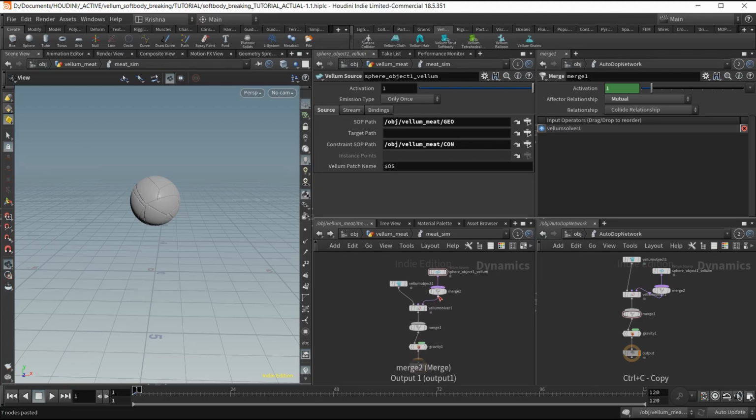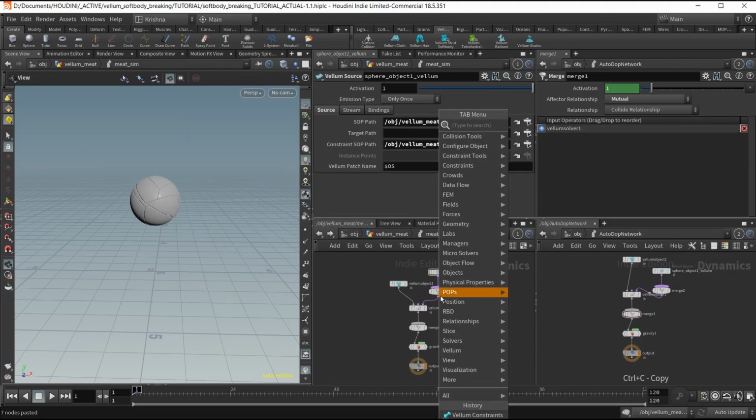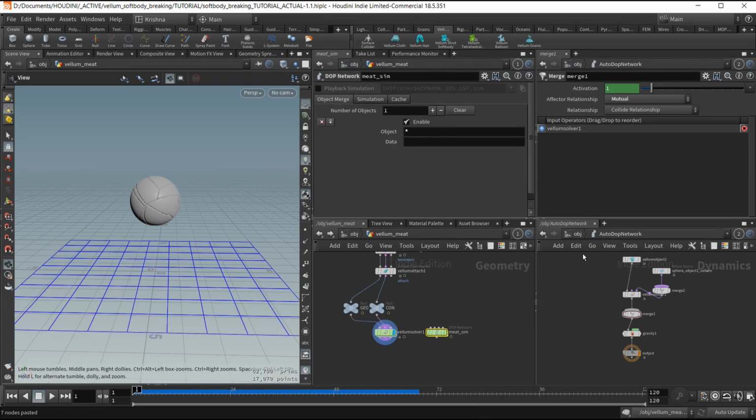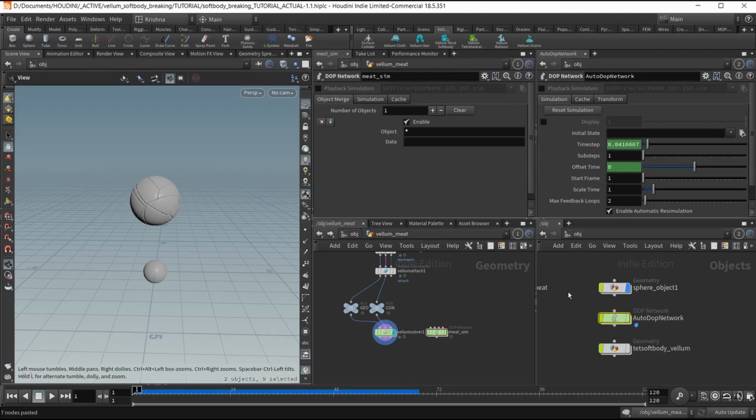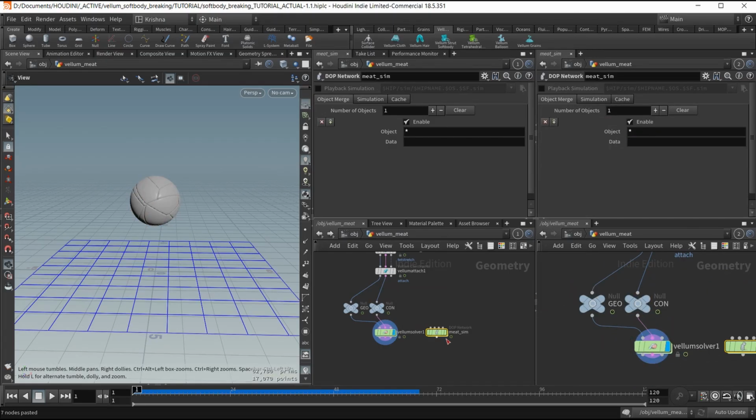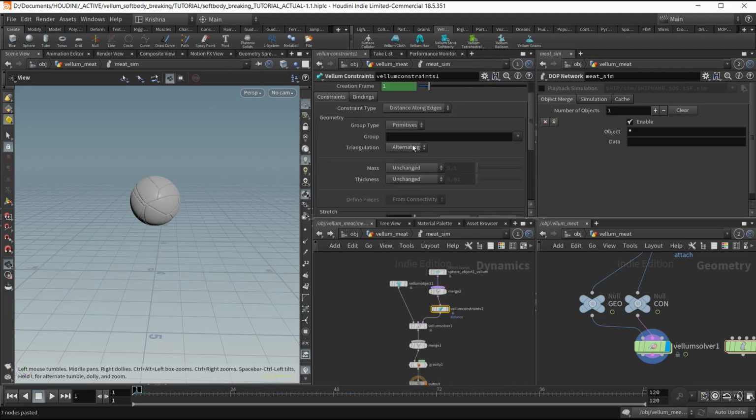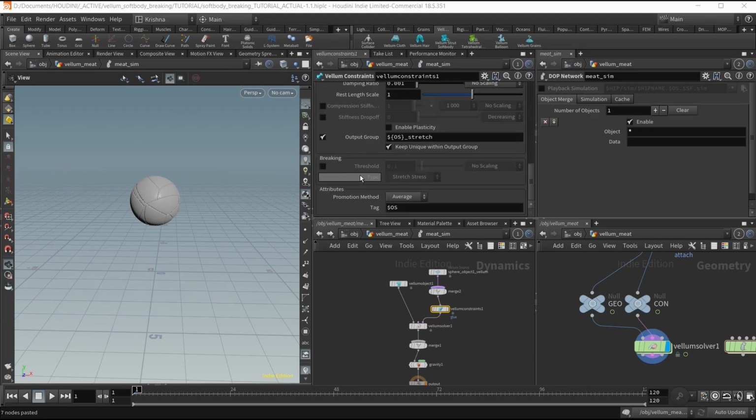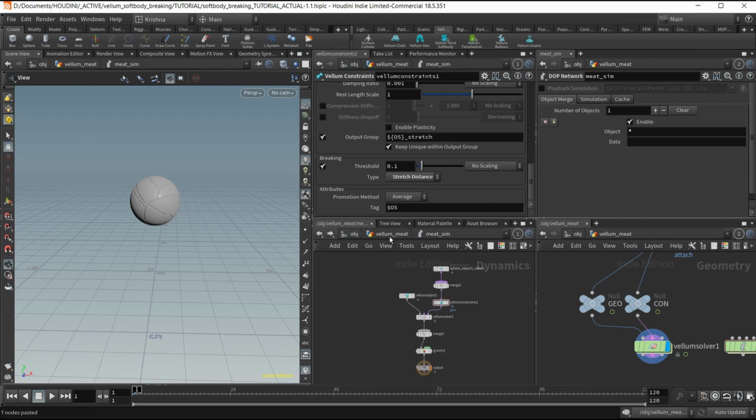And all we need to do now is add the Vellum constraint, which we added inside of the Vellum solver itself. Okay. All right, so I'm going to change this to glue. Create constraints on each frame, and then enable breaking. Change the breaking type to stretch distance. That's it. Nothing else has changed. Everything is the same.